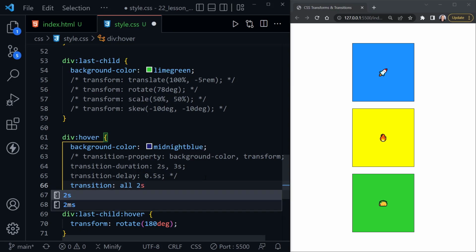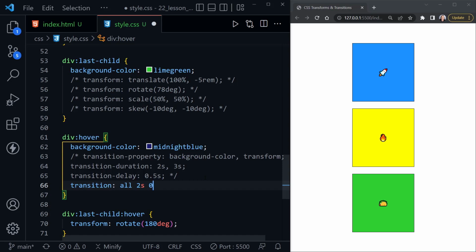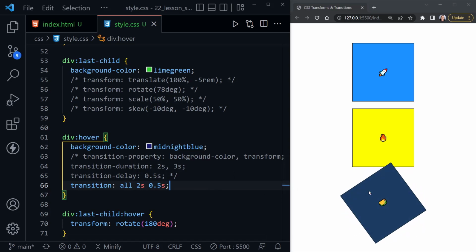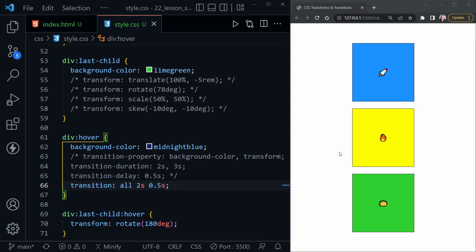I'll say I want them all to last 2 seconds and all of them to have a half second delay. And I can save that and handle it all in one line. So now when I mouse over, it just takes 2 seconds and it finishes. These still apply the same, just a 2 second switch to the color.